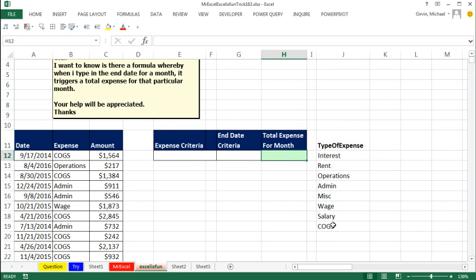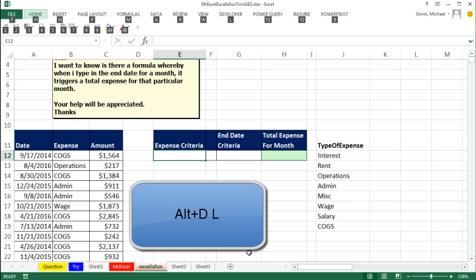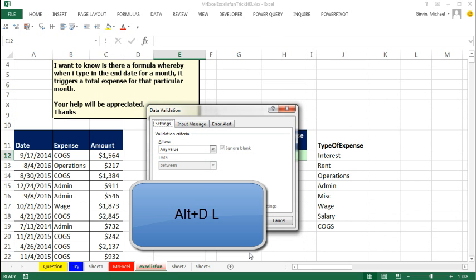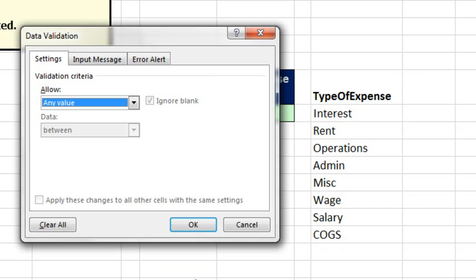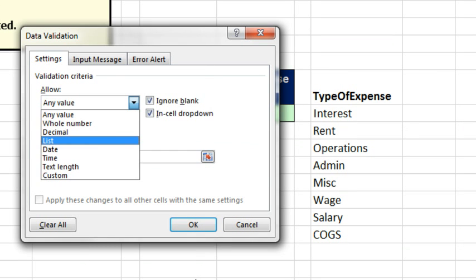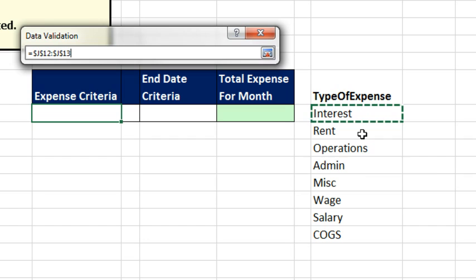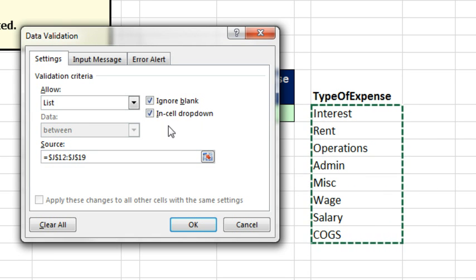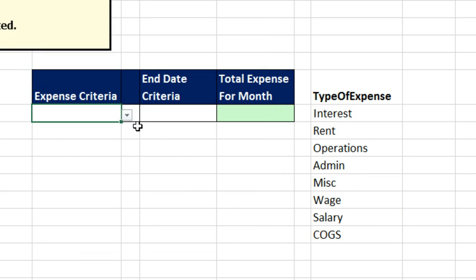Hey, but we have our list of expenses right in the sheet, so why don't we add a data validation drop-down list, because our formula is going to have to look at criteria for expense and the end of the month. All right, so we're clicking in this cell, Alt-D-L to open up the data validation dialog box, tab to get to Allow, L to get to List, tab to get to Source, and boom, I simply highlight. Notice it says in-cell drop-down. Click OK.